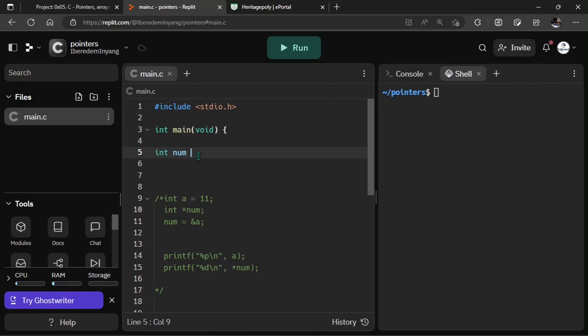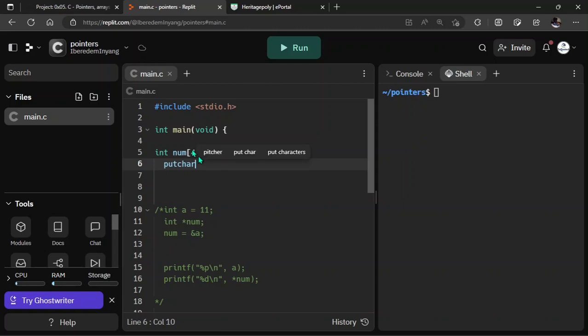Okay, and then since it's an array, we're going to open a square bracket, and inside the square bracket you will specify how many elements you need to pass. Let's say I want to pass 4 elements. I can put 4 right here, and then equal to, I'm going to open a curly bracket, and then let's say I have 3, 7, 9, 5. That's a complete 4 elements. And then I'm going to terminate this line. Then probably I want to print, I can simply use either putchar or anything, putchar, and then num.